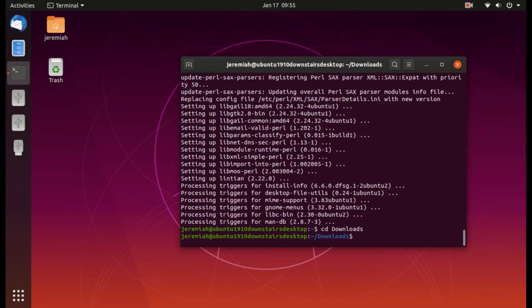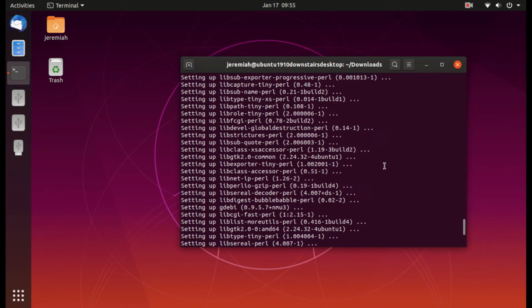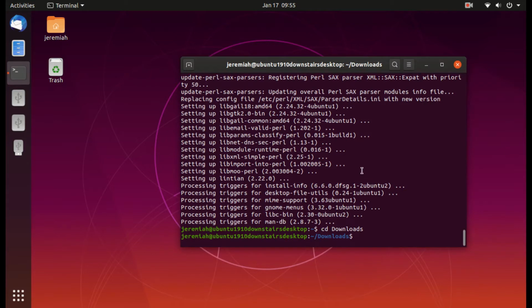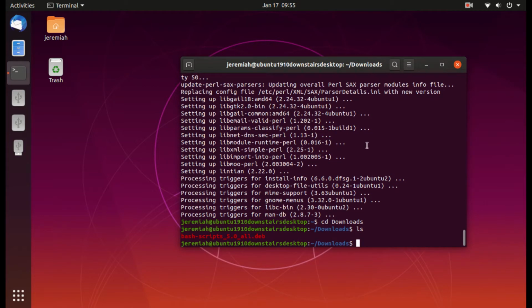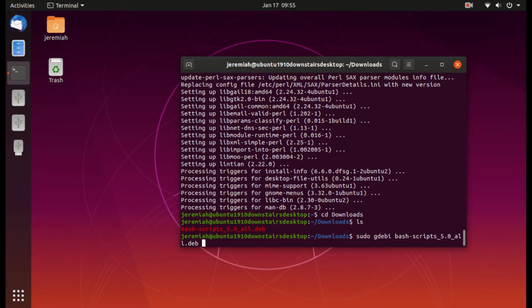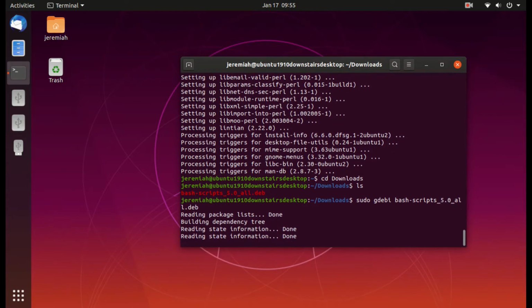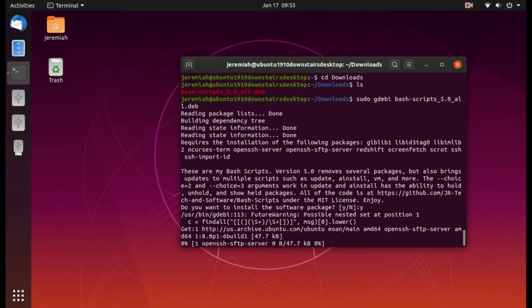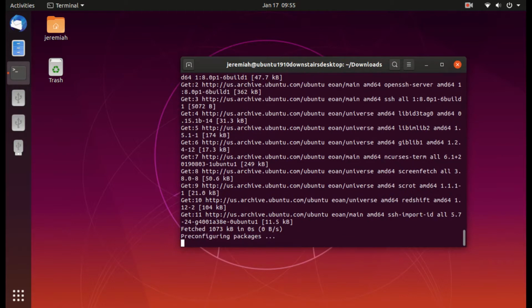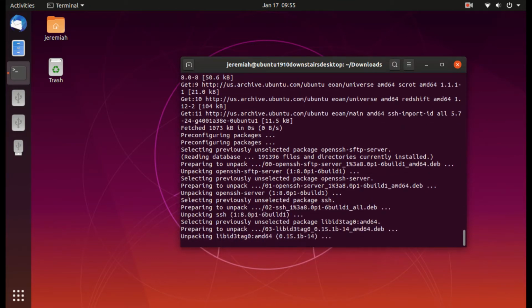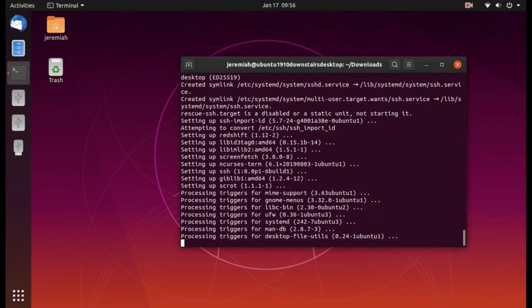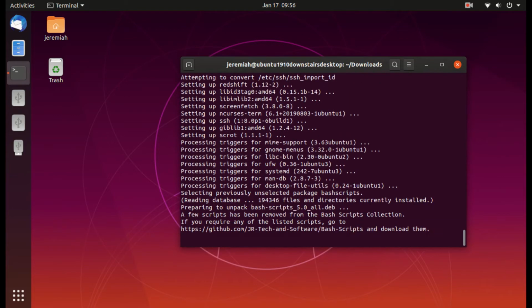So now we have that installed, so we can go into downloads. Remember, everything I'm doing in the terminal right now, you do not have to do in the terminal, alright? I want to make that perfectly clear. You can use the GUI interface of GDebi here, but I like to do things from the terminal. So sudo gdebi bash scripts, and then I'm using tab to do the autofill there. And I'm gonna hit yes. And so that's gonna download the dependencies, and once it's all done with that, it'll go ahead and actually install.